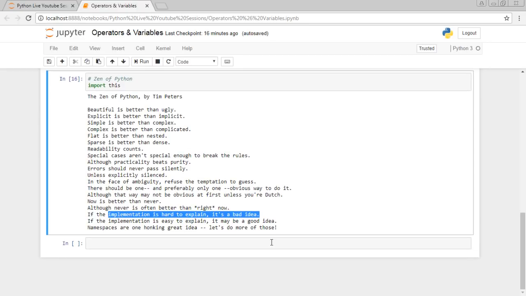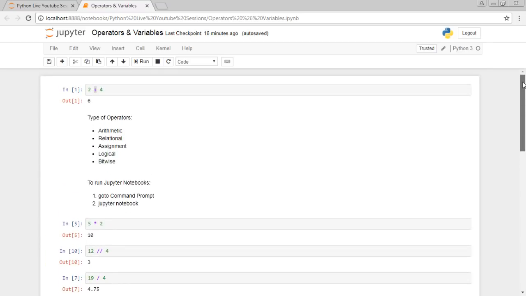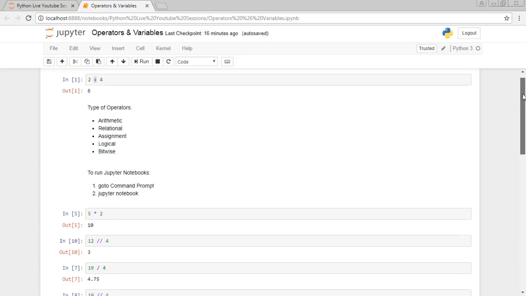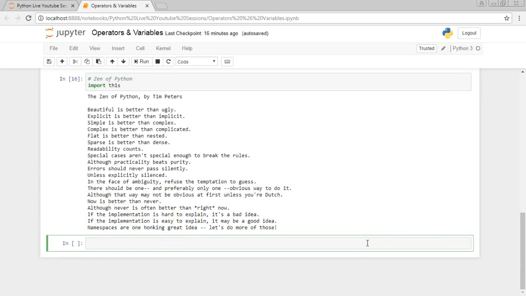Cool. Now since that is out of the way, what else we had to see? Okay, so type of variables. Arithmetic we have seen. Now before I move on to next, relational, assignment or logical, let's see how we address variables in Python. How do we create variables? So Python is a strongly typed language.